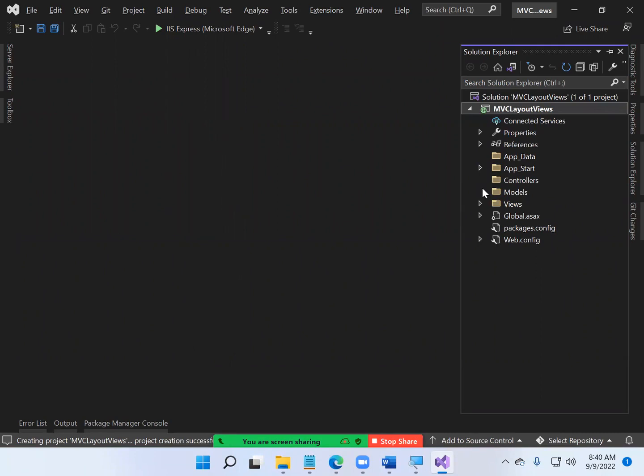And here also we follow a convention. Layout views and partial views: to differentiate them from the normal views, we use an underscore. We use it for partial views as well as for layout views. For both of these, they suggest we use an underscore to differentiate them from the regular views.